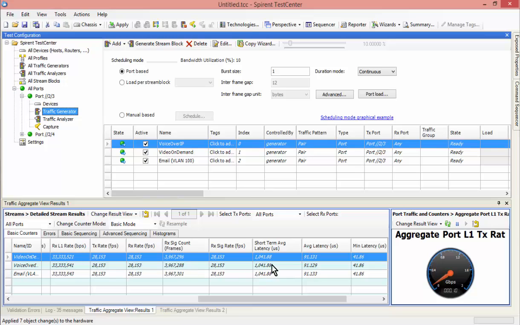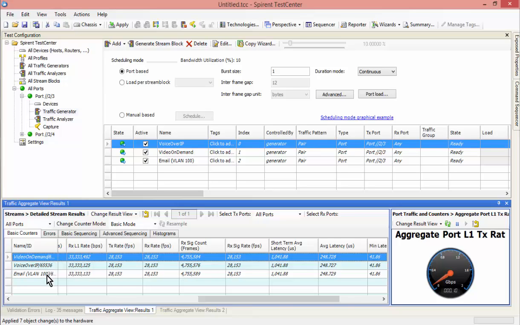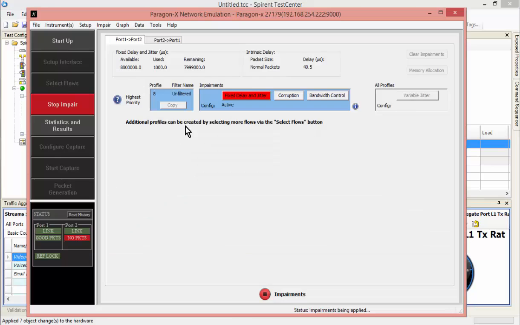And if you check back on the STC, the short-term average latency is 1 millisecond on each of the traffic flows. If I expand this out a little bit, we can see the flows here: video on demand, voice over IP and email. So it's 1 millisecond on each, and that's what happens when we use this mode with a single profile. We're impairing all the traffic by the same amount.